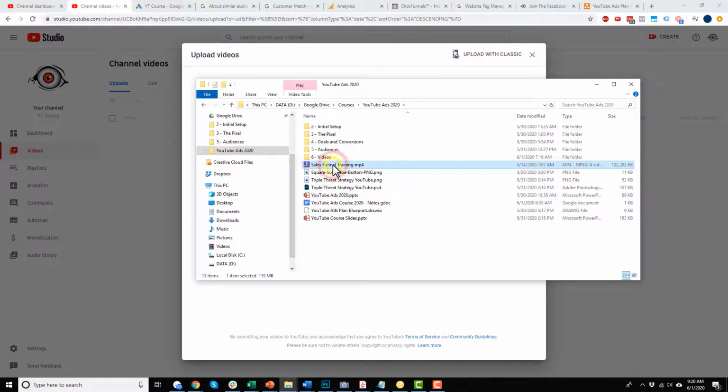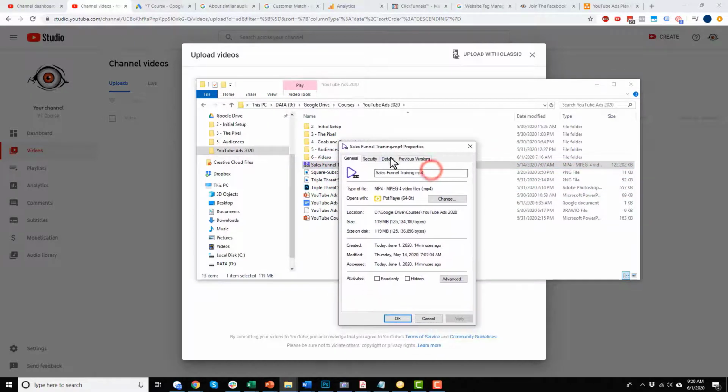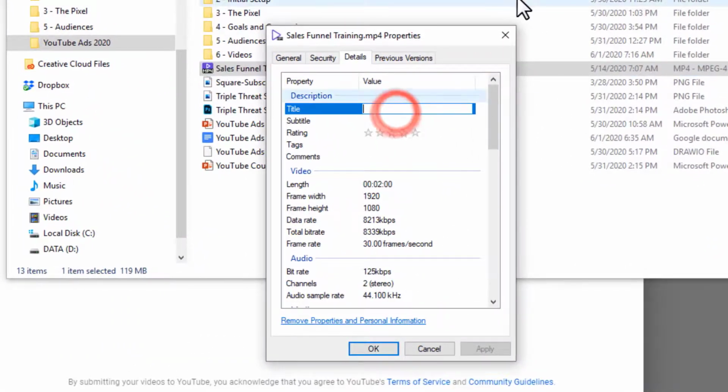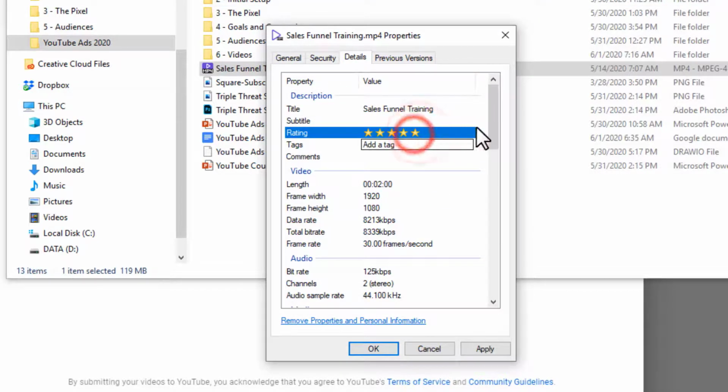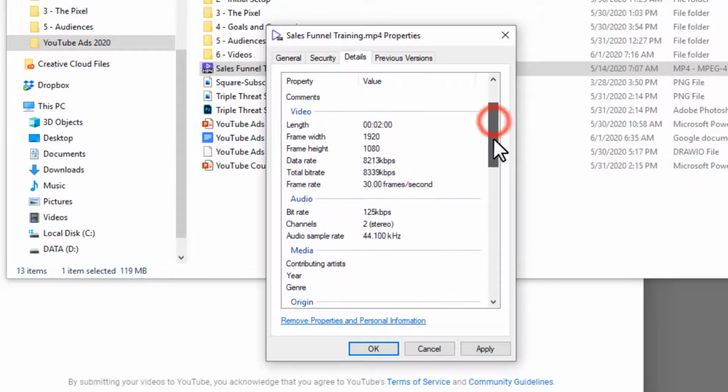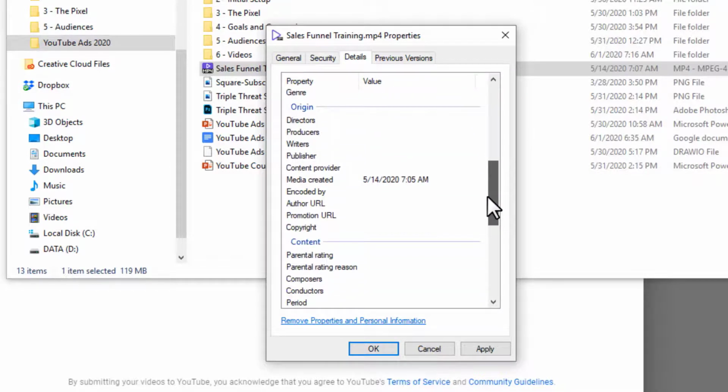And then you can right click on the file and go to properties, and there's some details in here, and you can go ahead and add a title, so sales funnel training. And we'll go ahead and put 5 stars on there. I don't know if it does anything, but we're in here and I don't think it hurts anything.